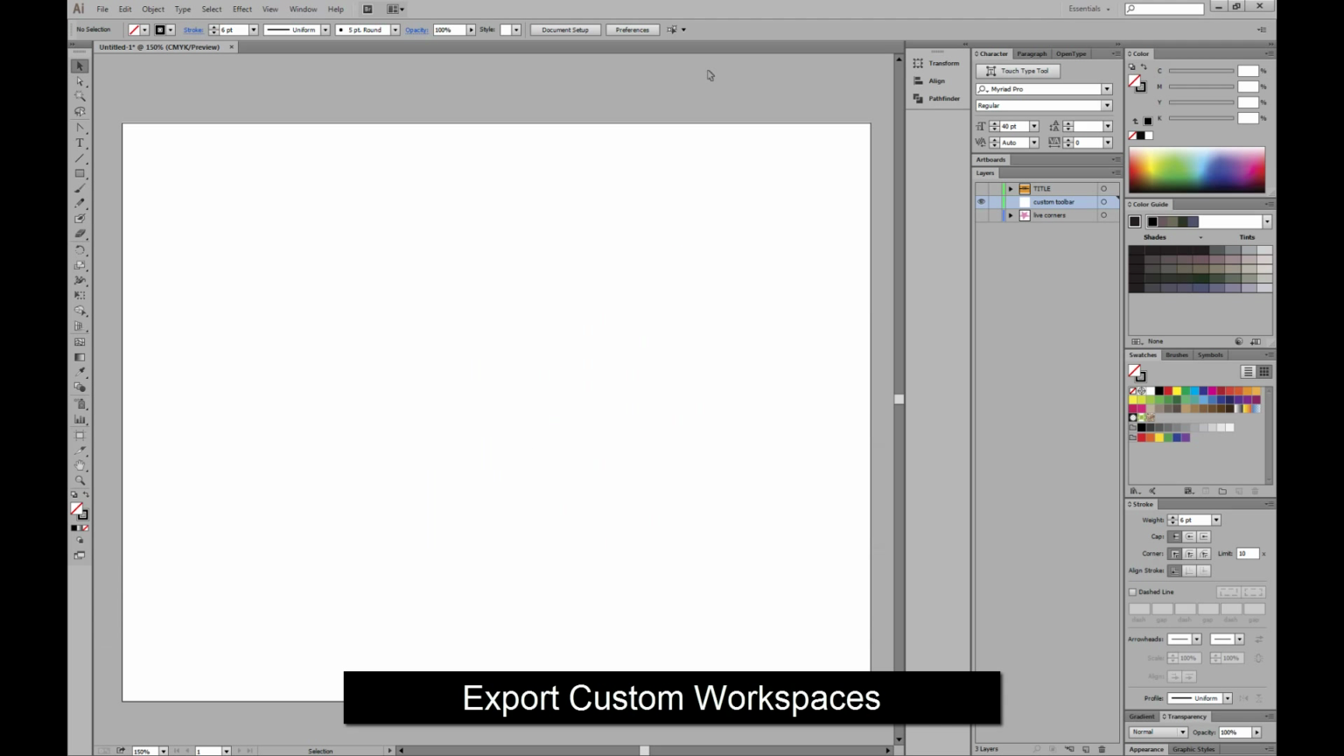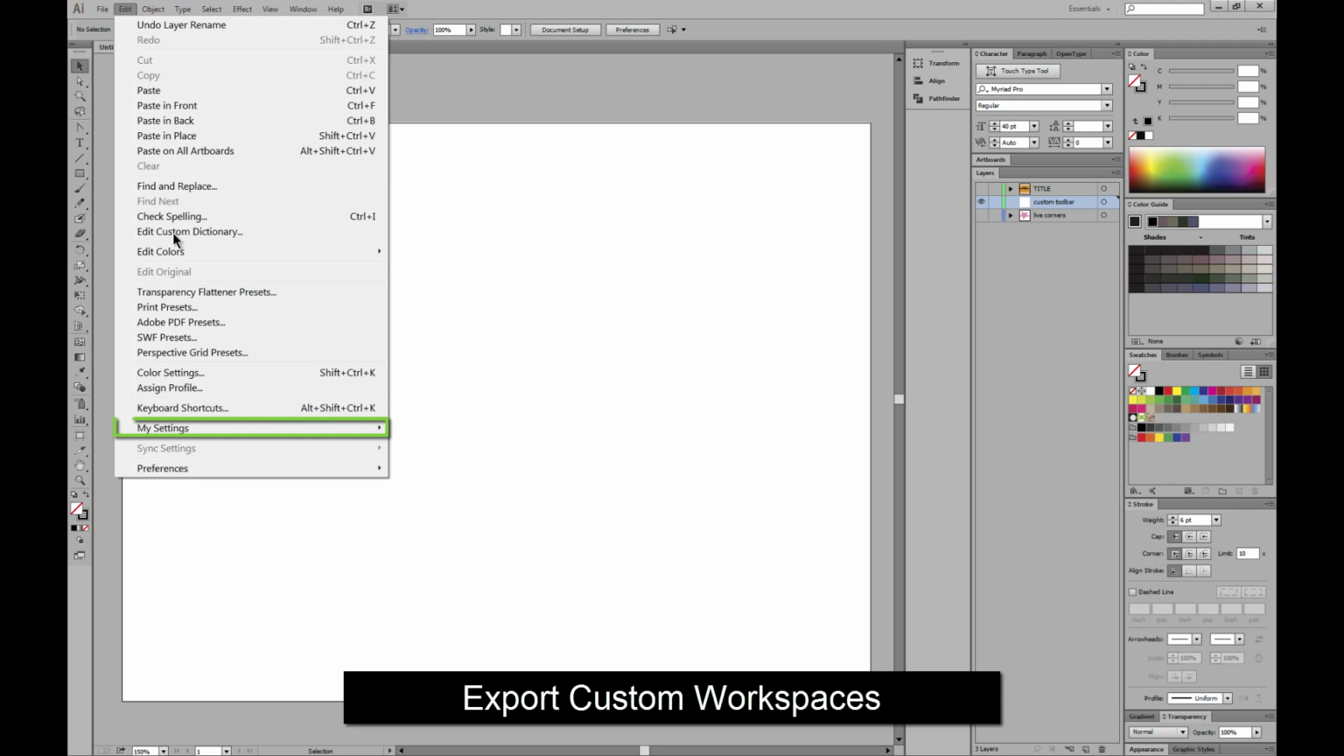Now, if for some reason you have Illustrator set up with a bunch of custom toolbars and you have all your palettes arranged and everything, and for some reason you want to move that workspace or share that workspace with another computer, you can do that now. If you want to export your workspace, which is everything that you have here arranged the way you want it, you can go to Edit, and then My Settings, and Export Settings. That will export your entire workspace, your brushes, your swatches, all of your palettes, your tools, anything that you've customized. And then you'll be able to send it to somebody or put it on a different computer by importing it.